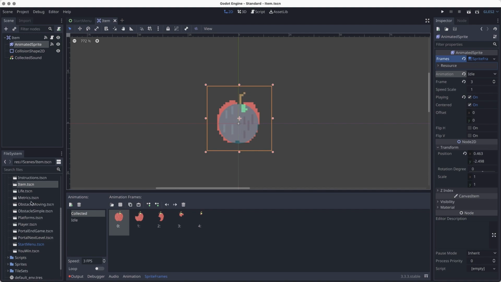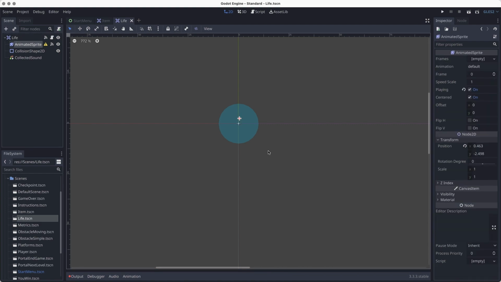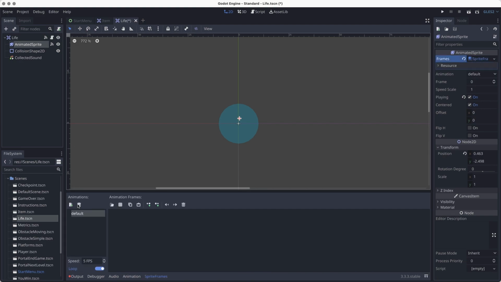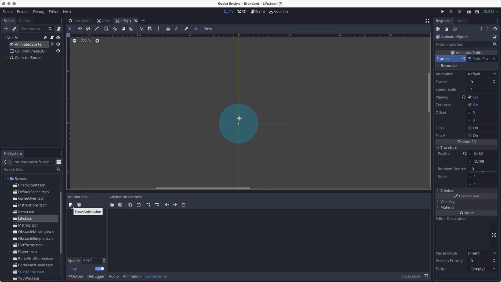Let's do the same thing with my life scene. So I'm going to go back to my scenes folder, find the life, and open that up. And we're going to just repeat the exact same step. So I won't talk about this one in quite as much detail. So let's click on the animated sprite, create new sprite frames, click on the sprite frames, delete the default, add in an idle and a collected animation.